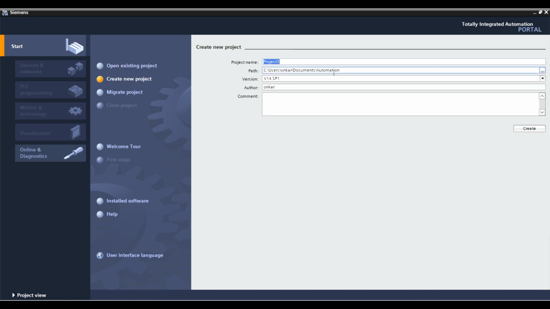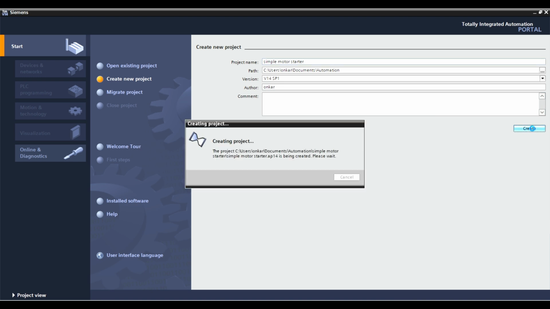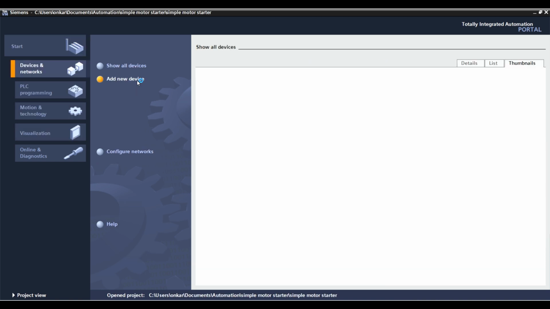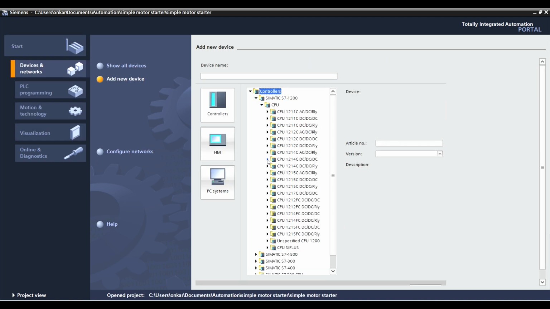First, let's create a new project. Go to Project View and click Create New Project. Name your project and select the PLC you are using. Under the Devices & Networks tab, select Add New Device.